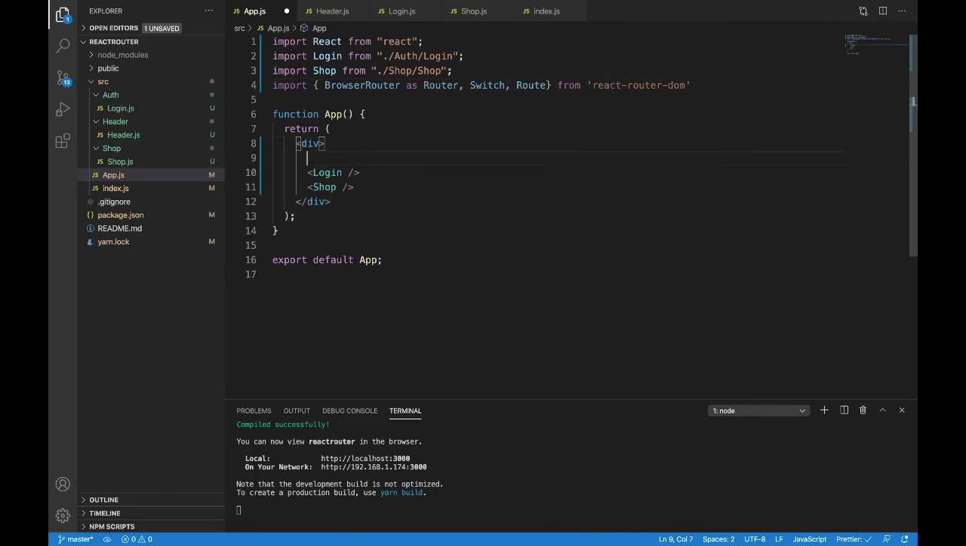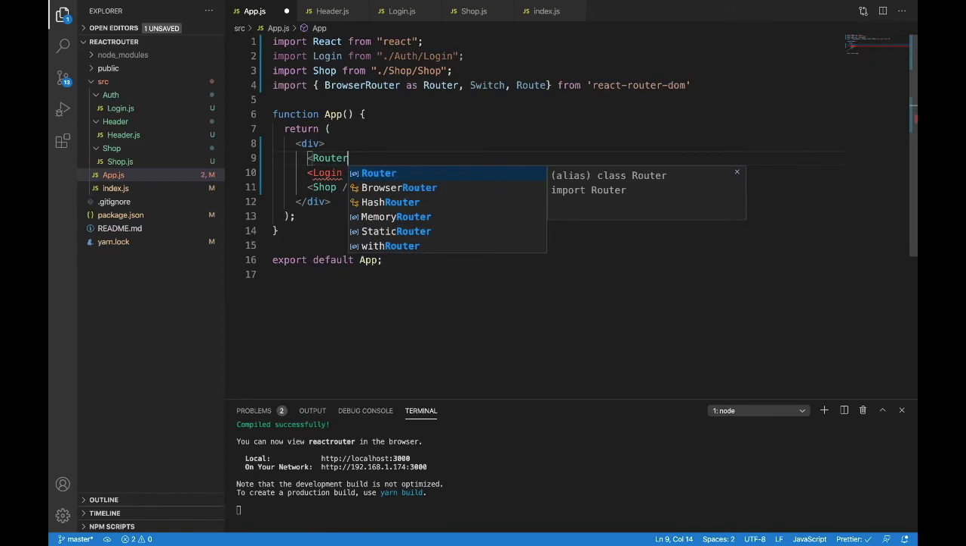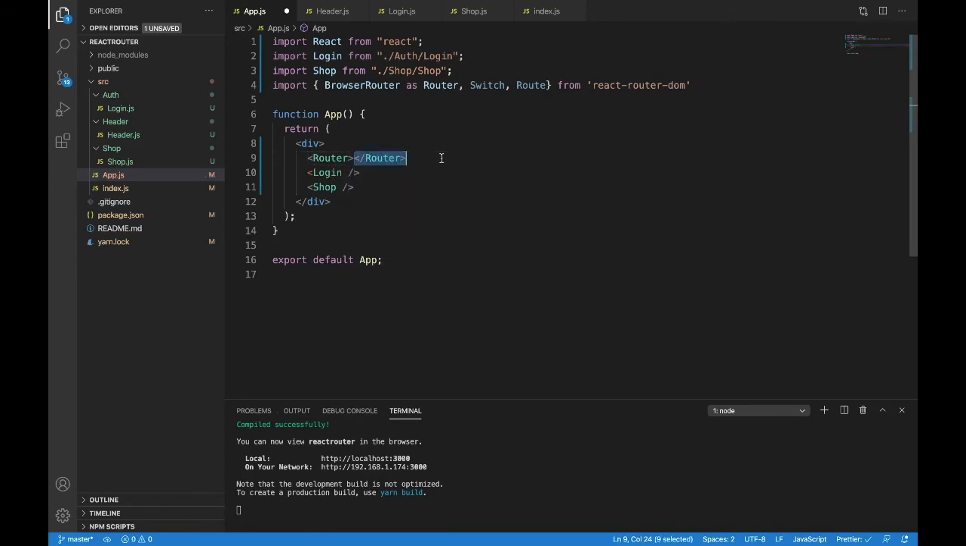Now let's start putting this where it should be. Inside of the div, we want to put the Router. The Router needs to be wrapped around everything that needs to communicate with React router DOM.